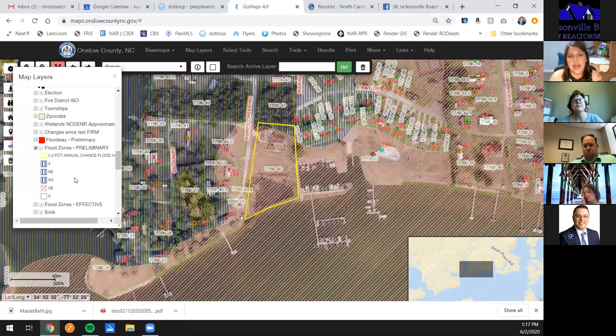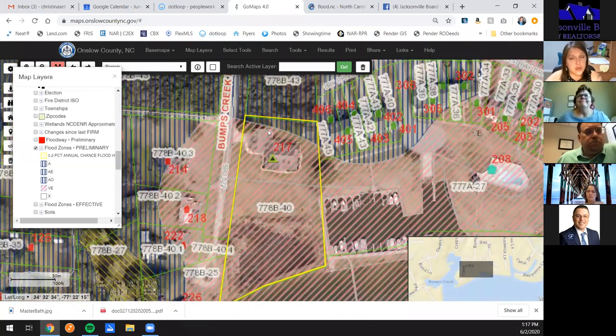As far as how to actually determine that, you can even see on this property with 217 bumps, there's a portion of A zone on the back of this property. And it comes really close to that detached garage. This is where an elevation certificate comes into play.